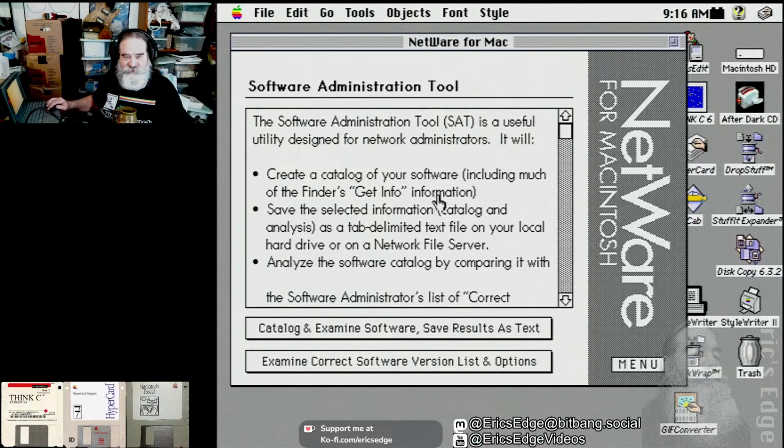Software administration tool is a useful utility designed for network administrators.